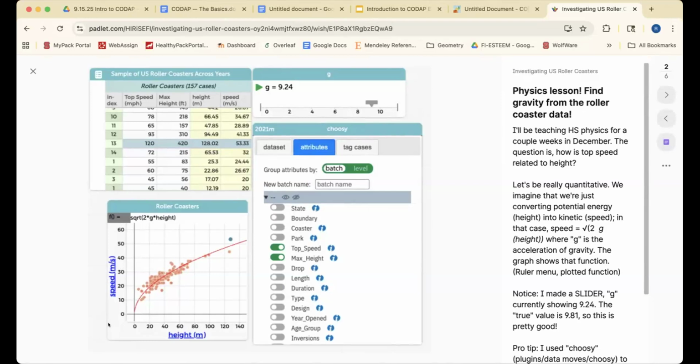In this case, we can use a slider as a parameter for the function. If I change the value of g, which is up in the upper right-hand corner, the square root function at the top of that graph, square root of 2 times g times height, will change when I drag the g slider. I've positioned it in the middle of the cloud of points, and g is 9.24, which is actually not too far from the actual acceleration of gravity that you would be studying in a high school physics class.